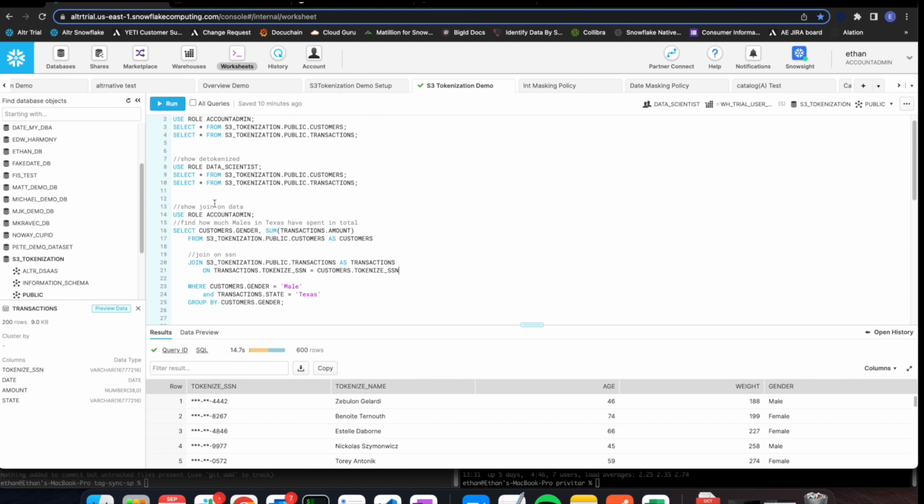So this is exactly what I'm doing here. I'm going to run a query to find out, using a join on this transactions table with a join on this customers table, joining on that SSN field, how much mails and texts have spent in total. And we'll go ahead and run that. So we can see here that mails and texts have spent like 72,000 here. And that join is on that tokenized data.